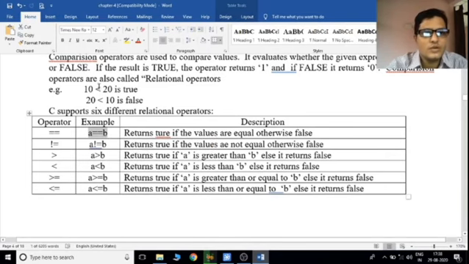For example, A is equal to 10, B is equal to 10. Whether the condition A equal to B is true: A value 10, B value 10, then it is true. It returns true if both the values are equal. Otherwise, it will return false. For example, A is equal to 10, B is equal to 20. 10 equal to 20, false.